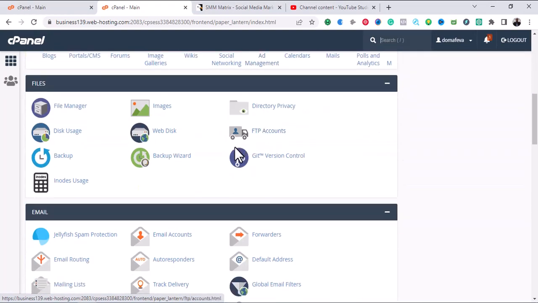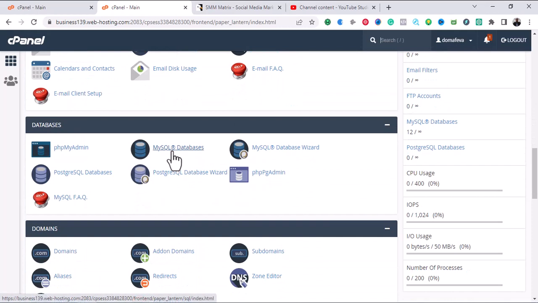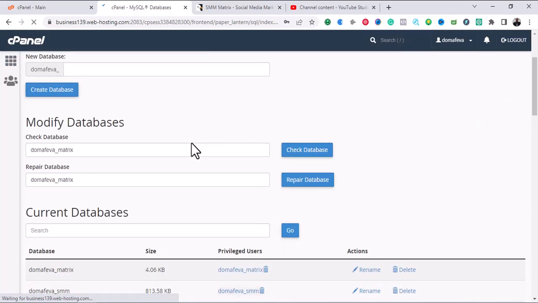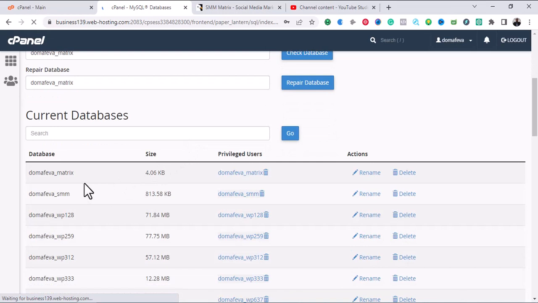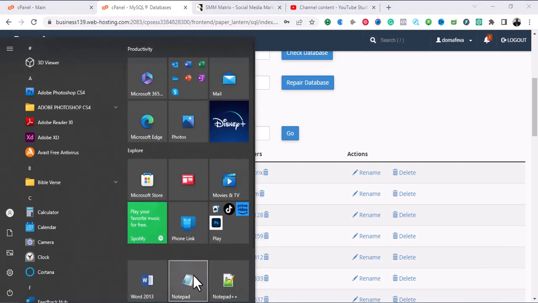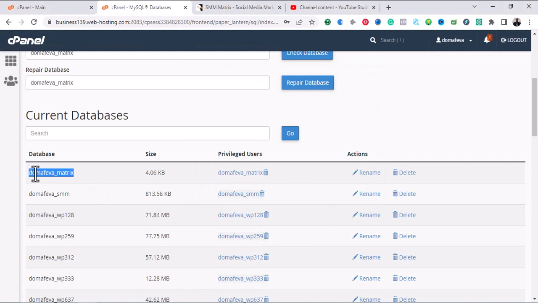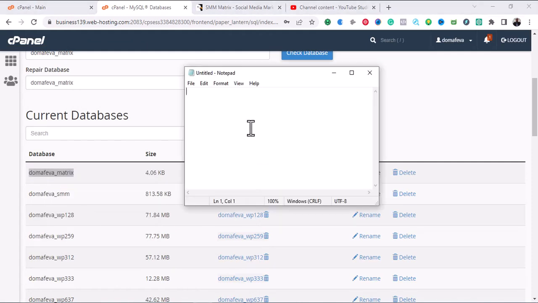Okay, I'm going to locate the database menu again. I'm going to click on MySQL databases. Okay, so this is my database, the one I created previously. So what I'm going to do now is to open my notepad and copy the database name.